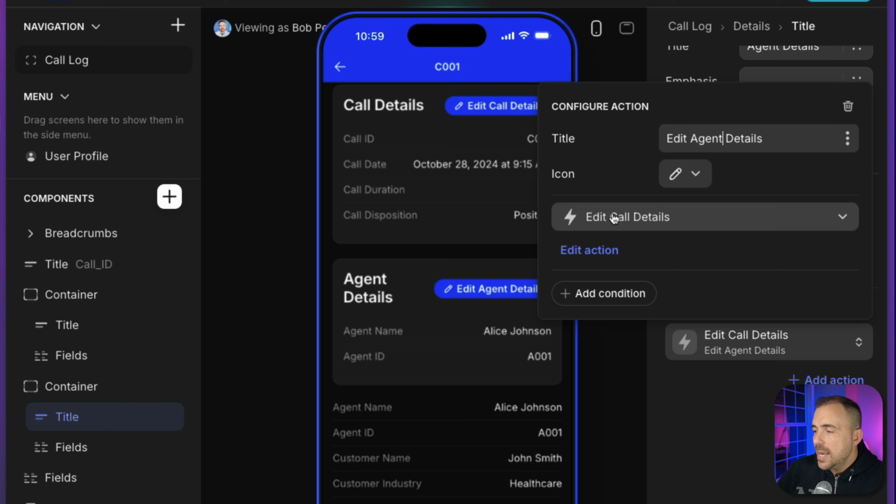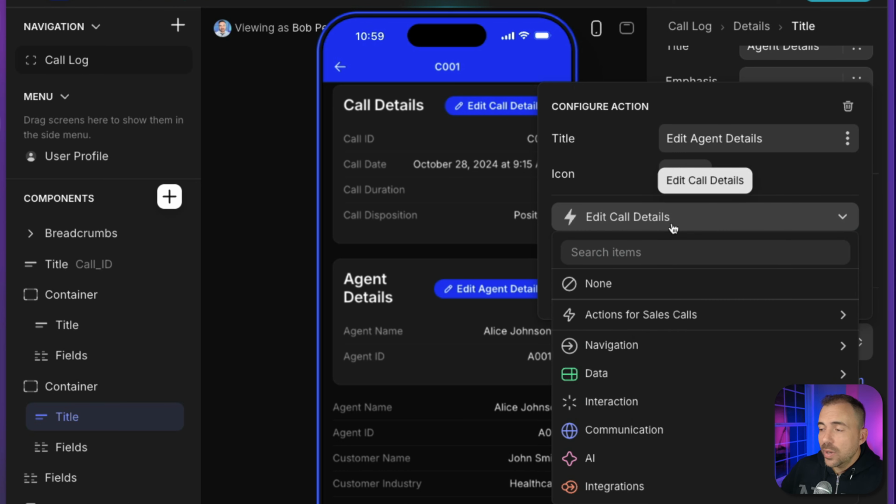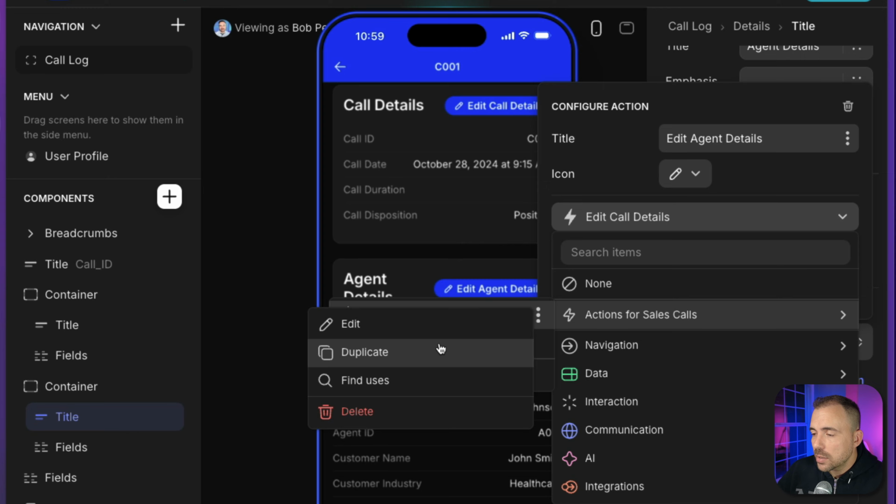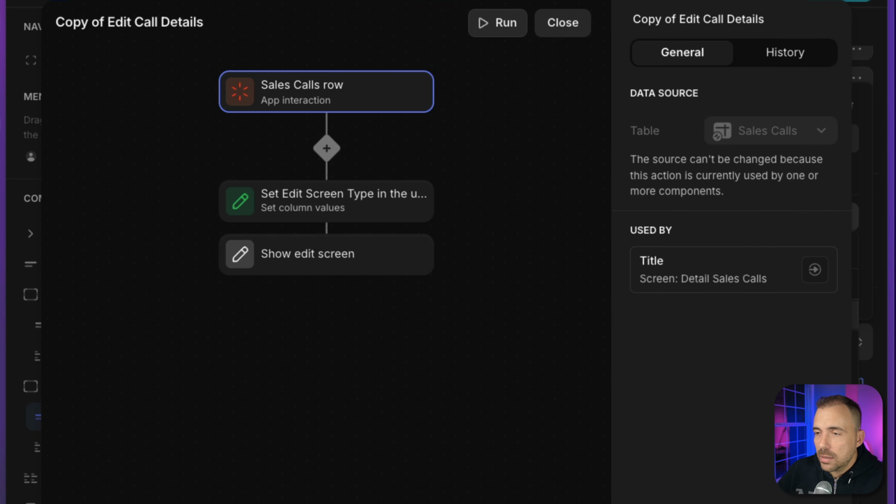Okay. Now we don't want this edit call details action. We want a new edit agent details action. What's great about named actions is that you can duplicate them. So I'm going to go to Actions for Sales Calls, hover over Edit Call Details, click on the triple dots, and then choose Duplicate. This will bring me into the action editor.